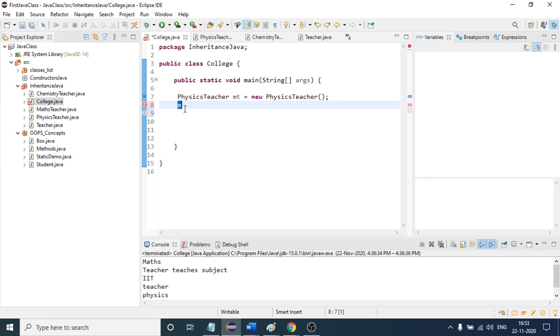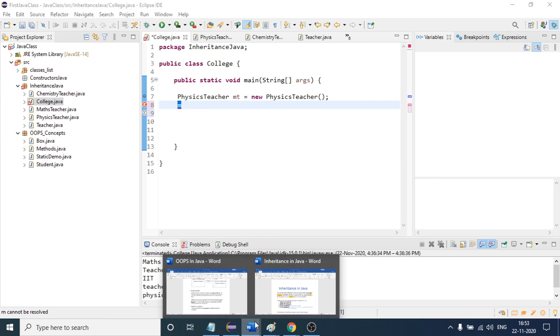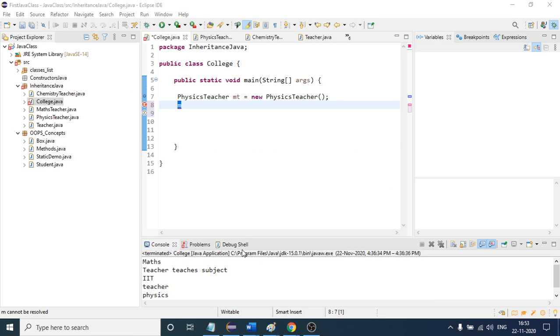Is it clear? Now, my question is: you are saying the teacher class is a super class, and physics and chemistry are subclasses of teacher. So if I am creating an object of the teacher class, inside here, an object of.